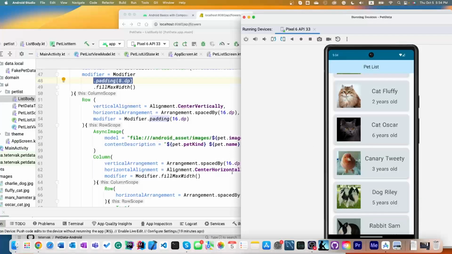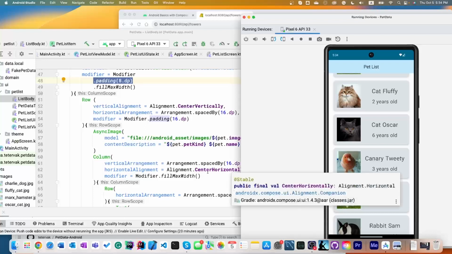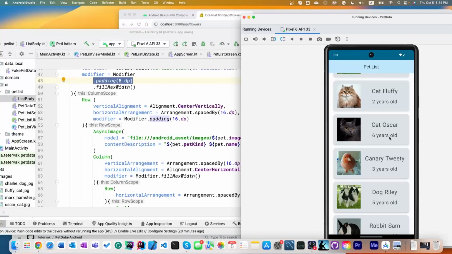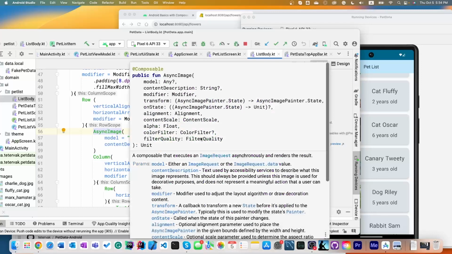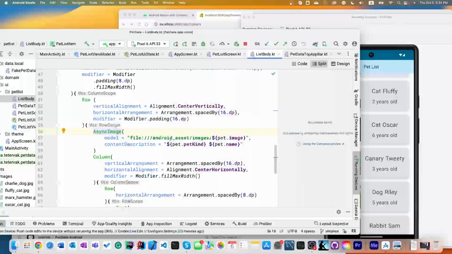And center in the column, I center horizontally these pieces. So they center it, you see. Speaking about image, this is async image. This comes from COIL library, what you already saw. In this case, it is referring to assets and folder images inside of assets. The difference is quite small if it is web address. You can just replace it with web address and it will pick image from web.